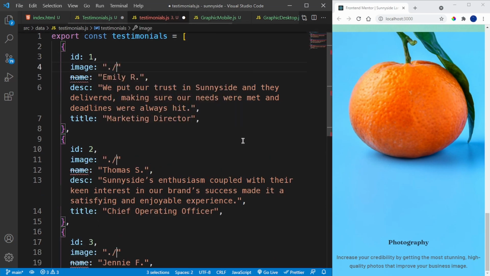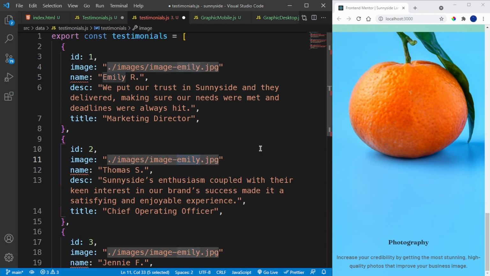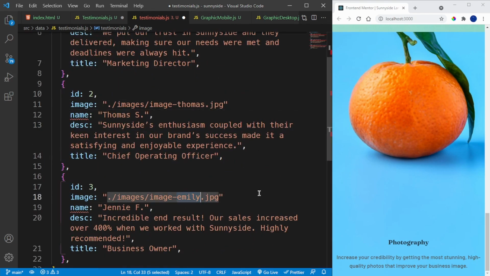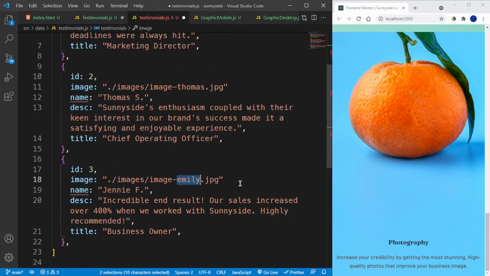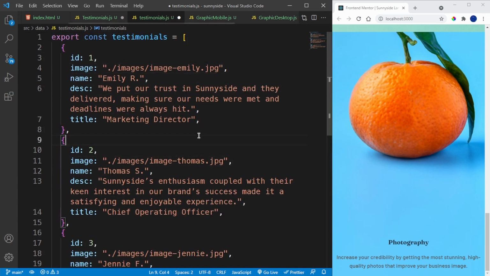This is coming from /images/image-emily for the first one, .jpeg. Then the second one is called Thomas. Third one is called Jenny. Oops, didn't mean to select that. Jenny, like so. And then place your commas. Remember to place your commas.